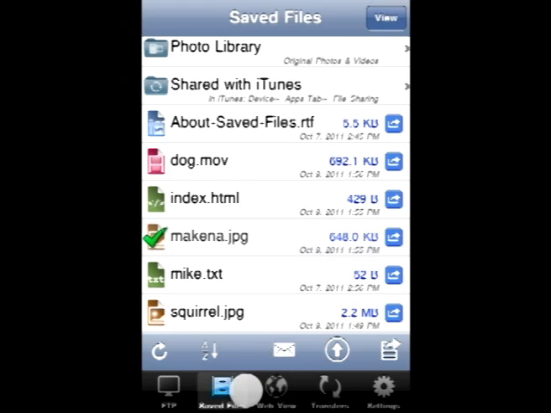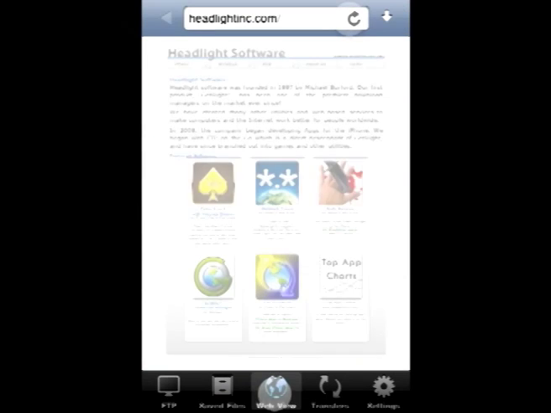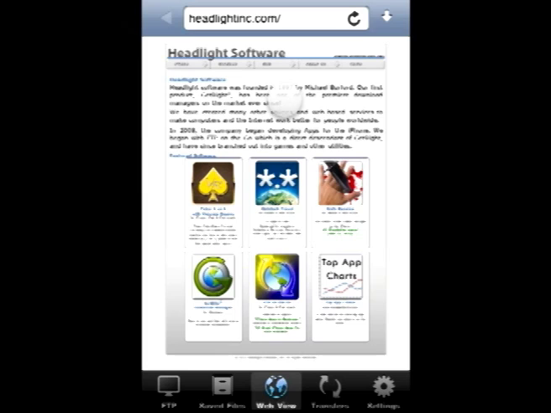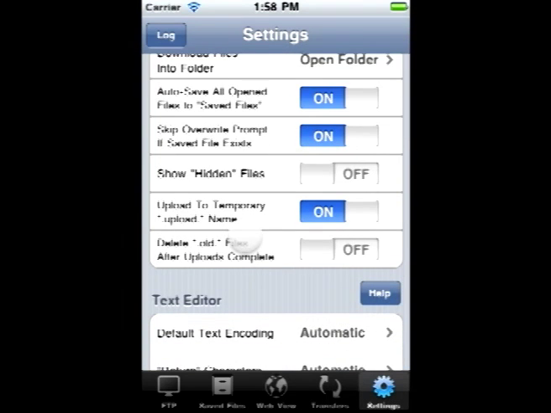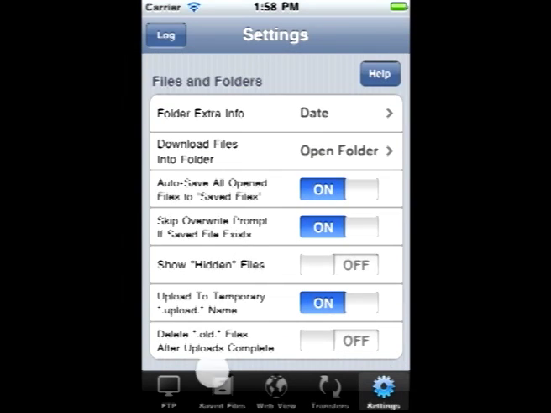The web view is a built-in browser that lets you view the changes you've made without needing to switch apps. It also works as a regular web browser. Transfers will show the files currently downloading or in the download queue. And the settings is where you can configure the app to work the way you want it to work.